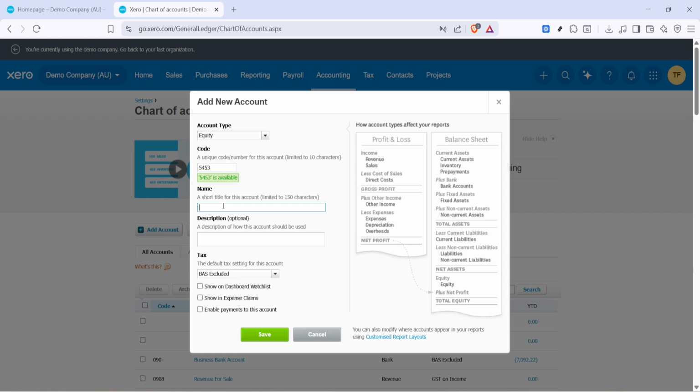Type the name. Make it short, specific, and easy for your team to recognize when coding transactions. Avoid abbreviations that only a few people understand and steer clear of duplicating existing names. Add a description. While often optional, a clear description helps teammates choose the right account and reduces miscoding. A sentence that explains when to use the account can save a lot of cleanup later.